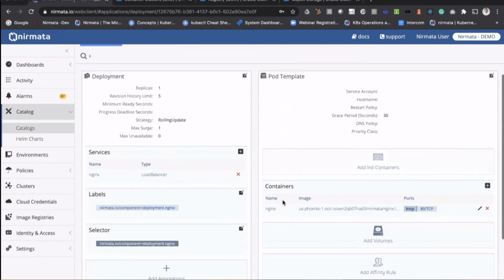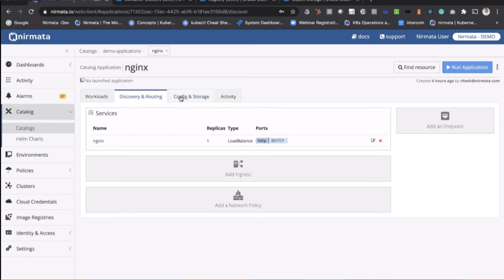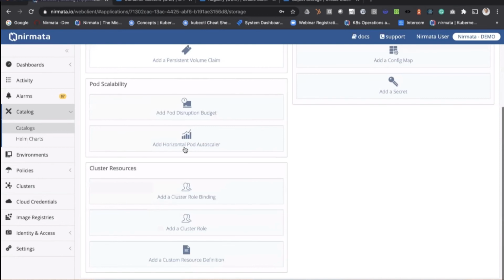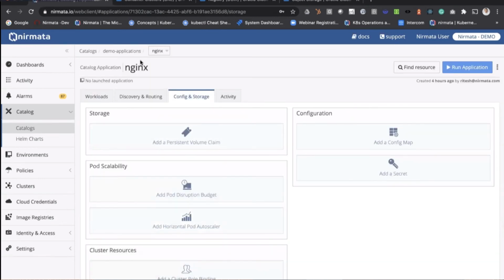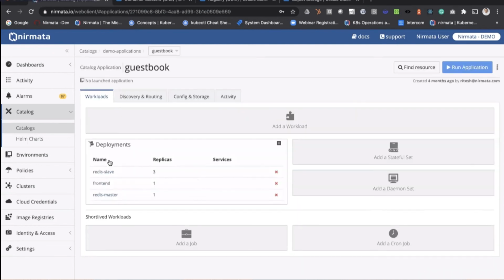And I also have here an Nginx application I created, and notice this one actually uses the image that's in my OCIR registry. So that's pretty much what it takes to create an application, or to add different resources to your application. Again, this is completely Kubernetes compatible. So we support services, ingress, network policies, config map, secrets, pretty much all of the main Kubernetes resources that typically build an application.